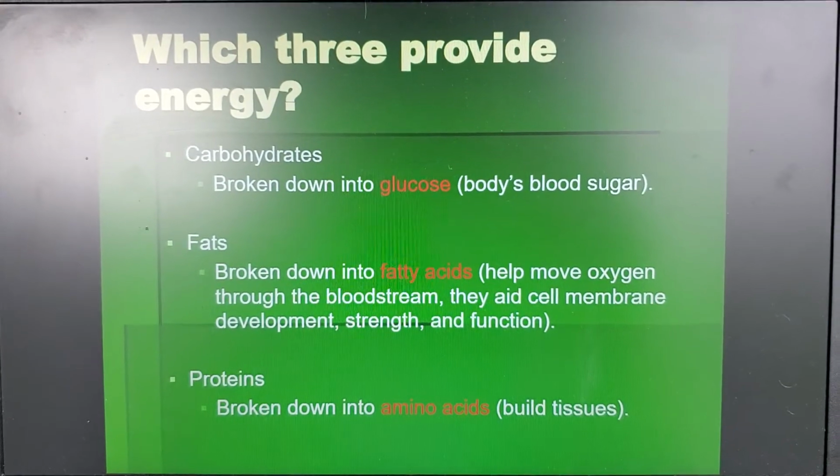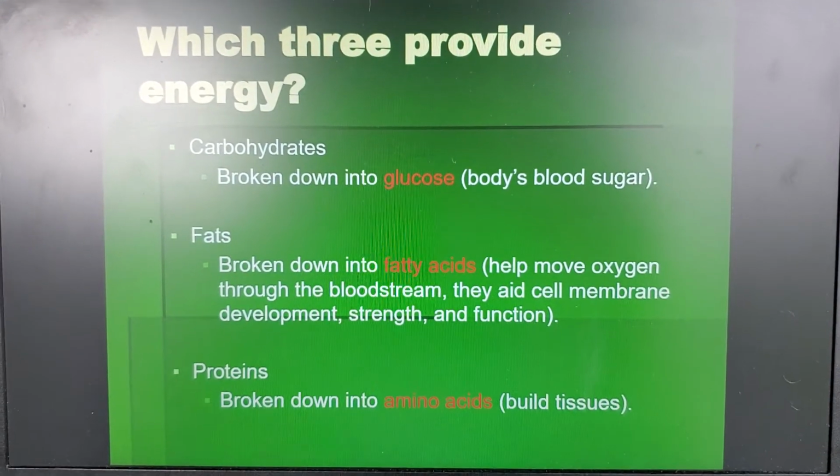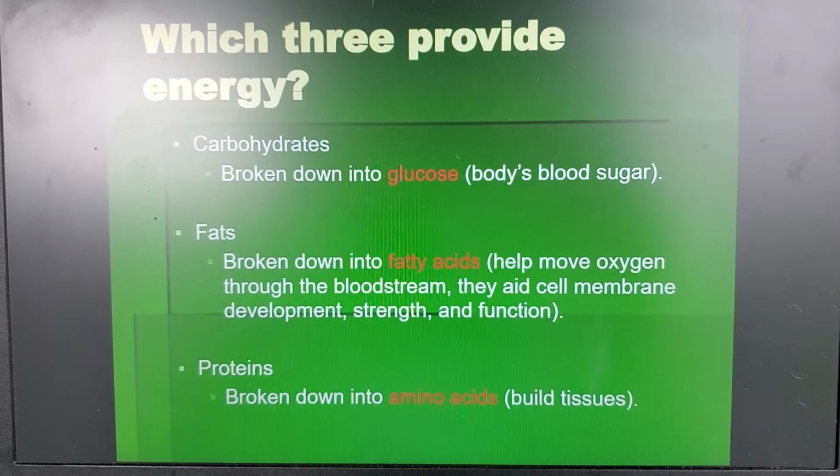Energy from food. Talking about how we get different things out of carbohydrates, fats, and proteins.